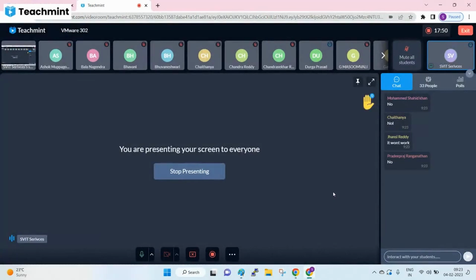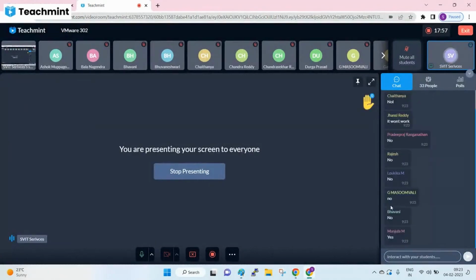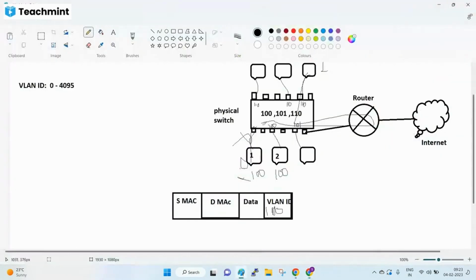Yes is the wrong answer. If somebody said yes, that will not work because this packet will go with VLAN ID 100. There is no VLAN ID 100 on the switch, and the switch port is not aware of what this VLAN ID 100 is. It will drop it here. Okay, we'll test that also.